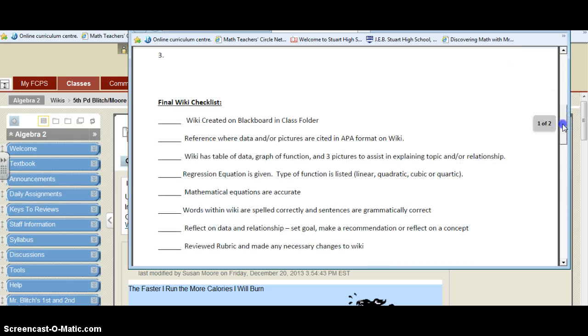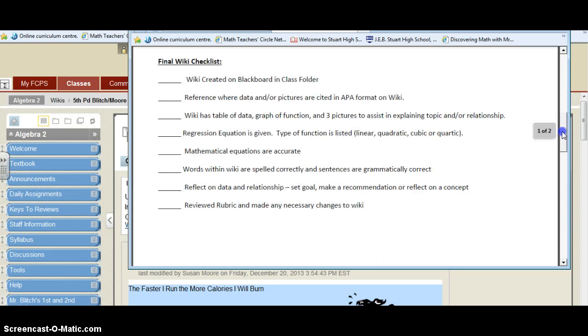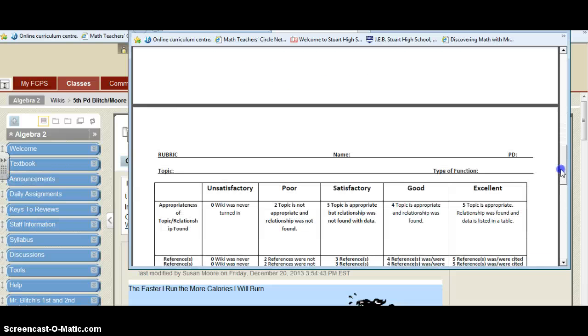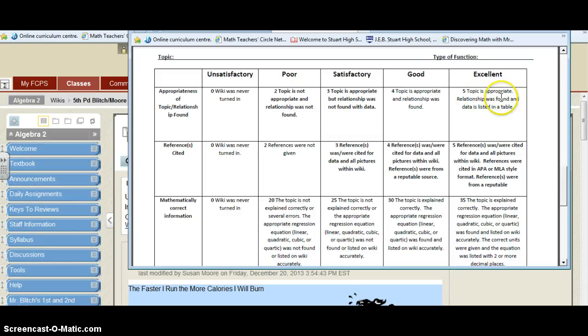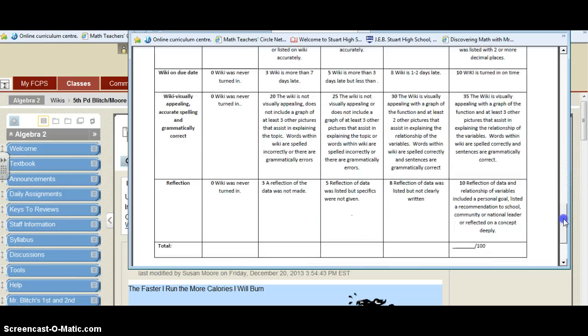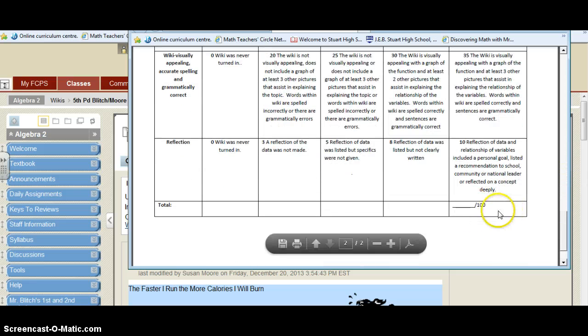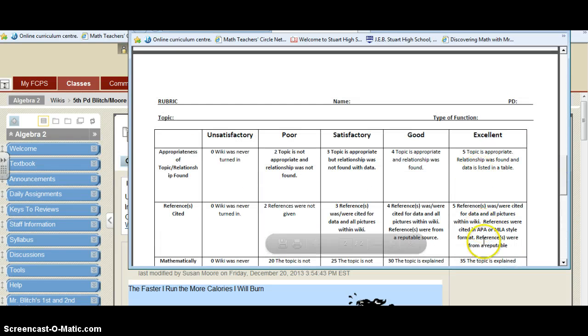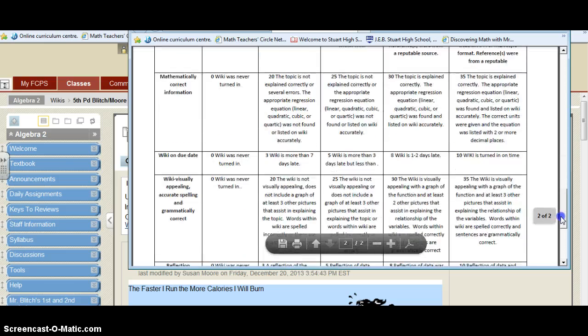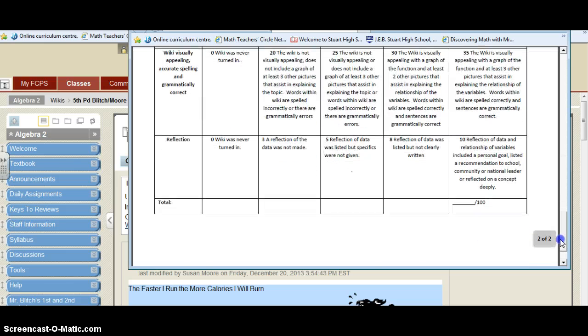There is a checklist here to give you an idea of all the things you need to do, and then here you can see how you'll be graded. So you want to make sure you fall under the excellent category for all sections. This will be for a test grade, and it'll be out of 100 points. So as long as you're comparing your wiki to this, you should be able to get 100 on this project, this test grade.